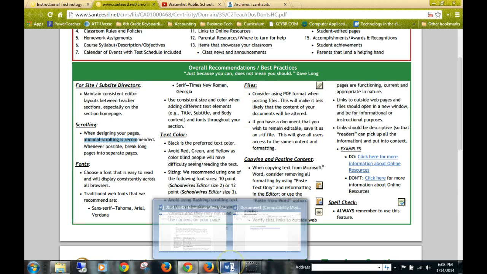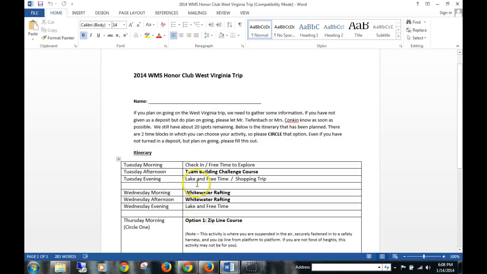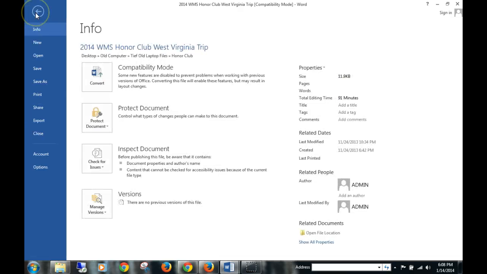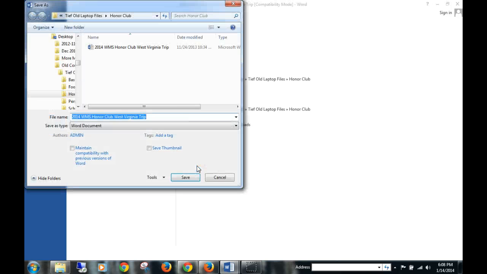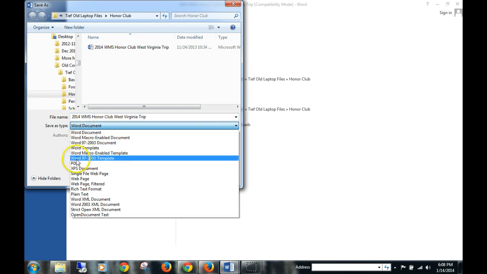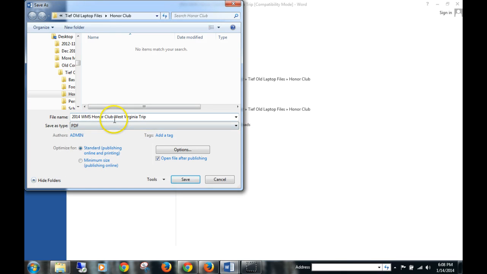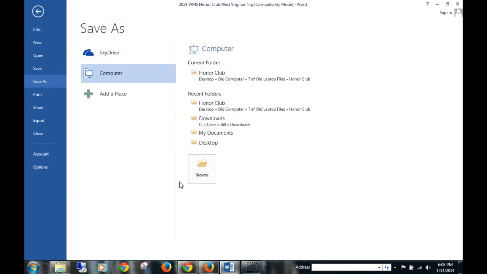If you were in Word, for example, and I have a document here, it's very easy to go up to File, Save As, and when I choose the folder that I want to save this to, and we're going to save this right to here, but when it says Save As Type, instead of saving as another Word document, we're going to save it as a PDF. It's the same name. We're going to go ahead and save it.